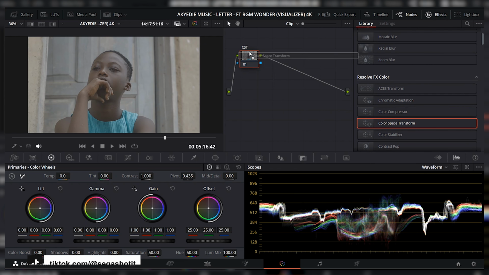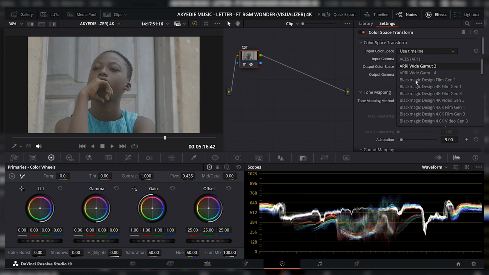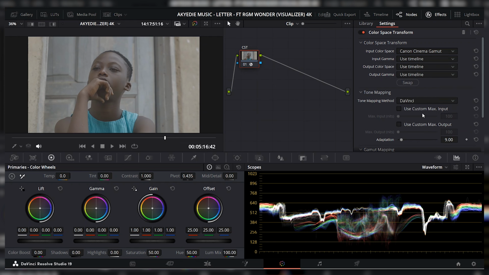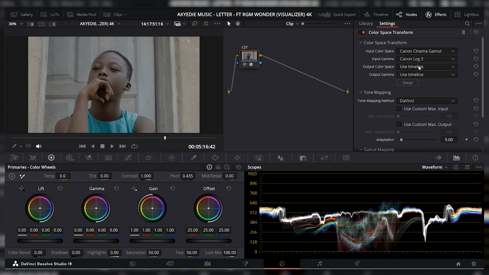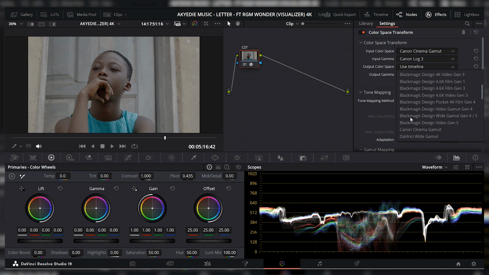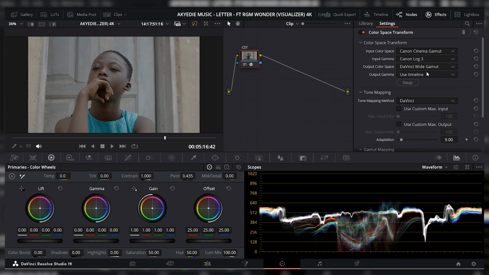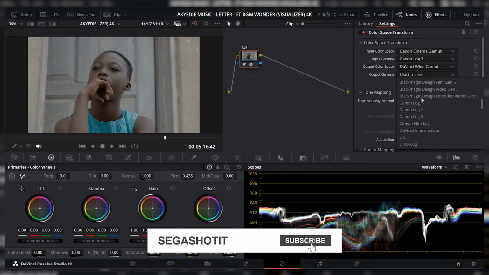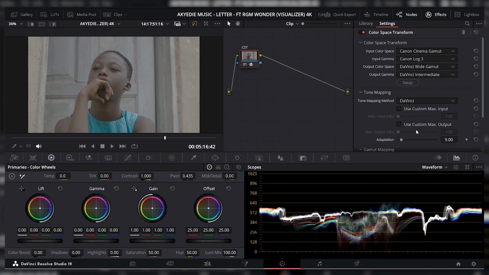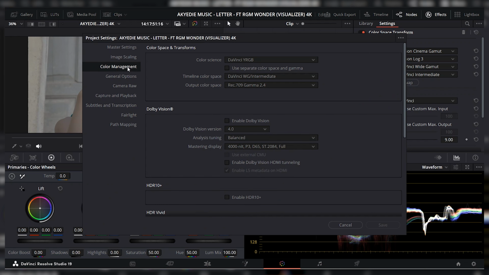Let's add a color space transform. For the input color space, let's choose Canon Cinema Gamut, and for the input gamma, Canon Log 3. The output color space is DaVinci Wide Gamut, and the output gamma is DaVinci Intermediate. Let's check our timeline to see if we have the same thing there. Okay, our timeline color space is DaVinci Wide Gamut, DaVinci Intermediate, and the output color space is Rec 709 Gamma 2.4.